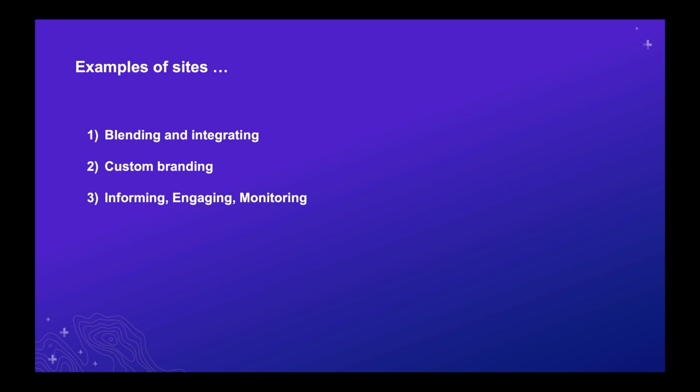I'm going to show you 3 types of examples of sites. First, I'll show you sites that are blending and integrating into existing web properties. Second, I'll show you examples featuring custom branding. Last, we'll look at how sites are building bridges through informing, engaging, and monitoring.